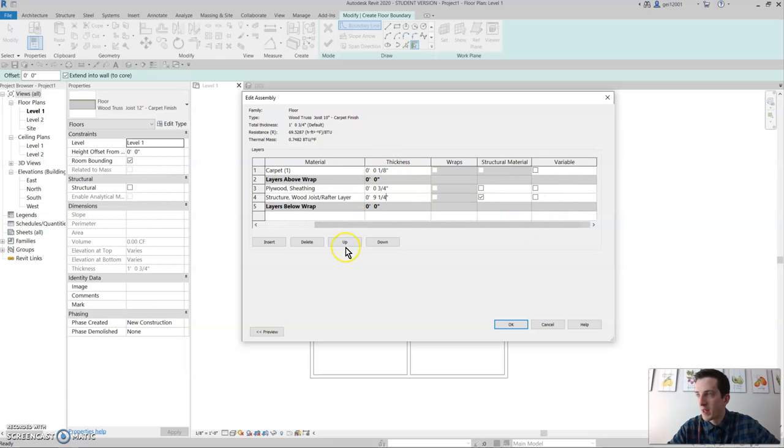You can make it so that if you wanted the joist to show above the sheathing, you could do that by hitting up, and whatever's the top here is going to show at the top, just like it makes sense. So if you use these up and down arrows, you can put wherever you want by highlighting that box and moving it up or down like that.